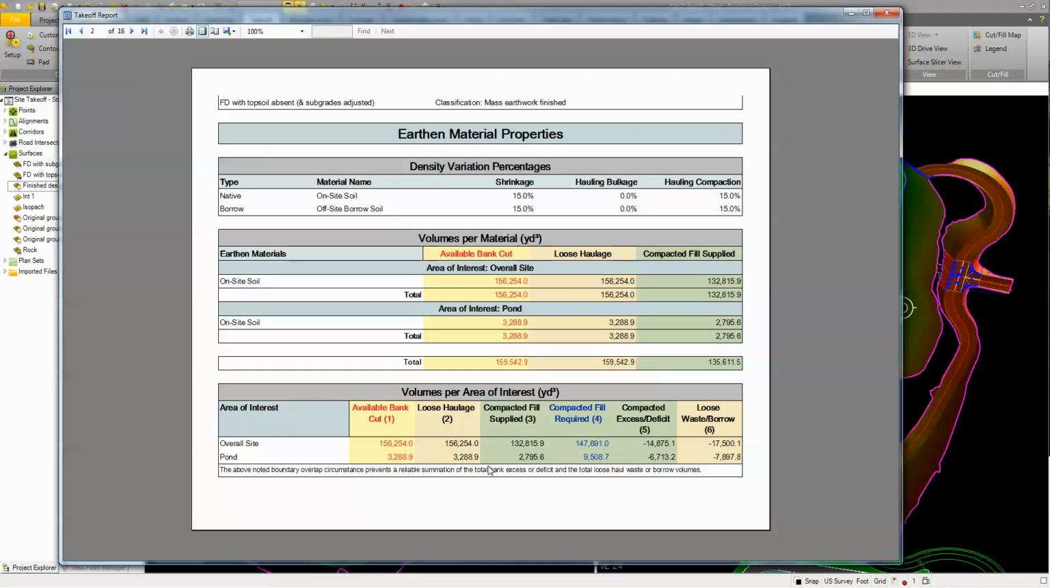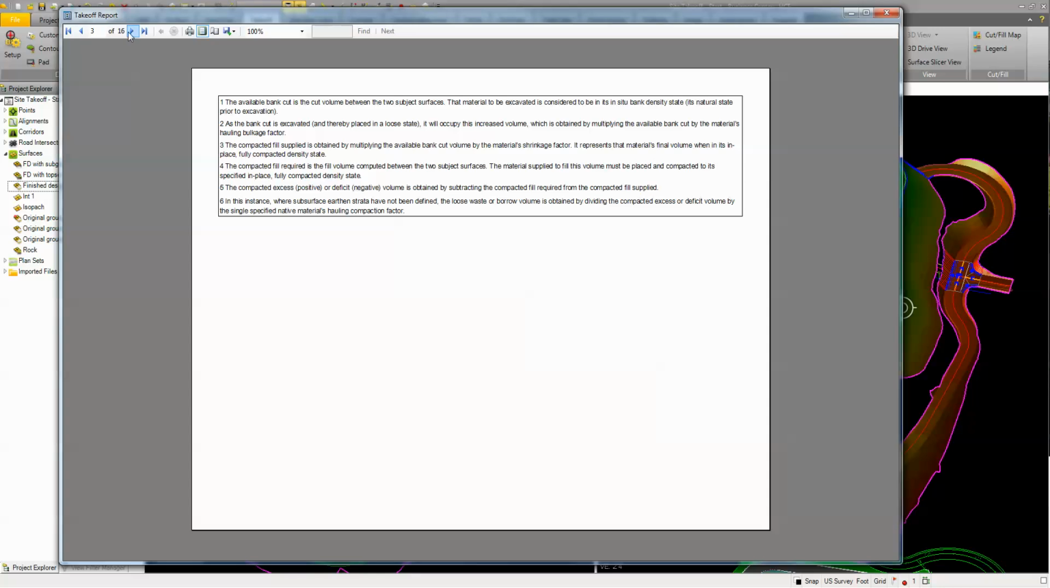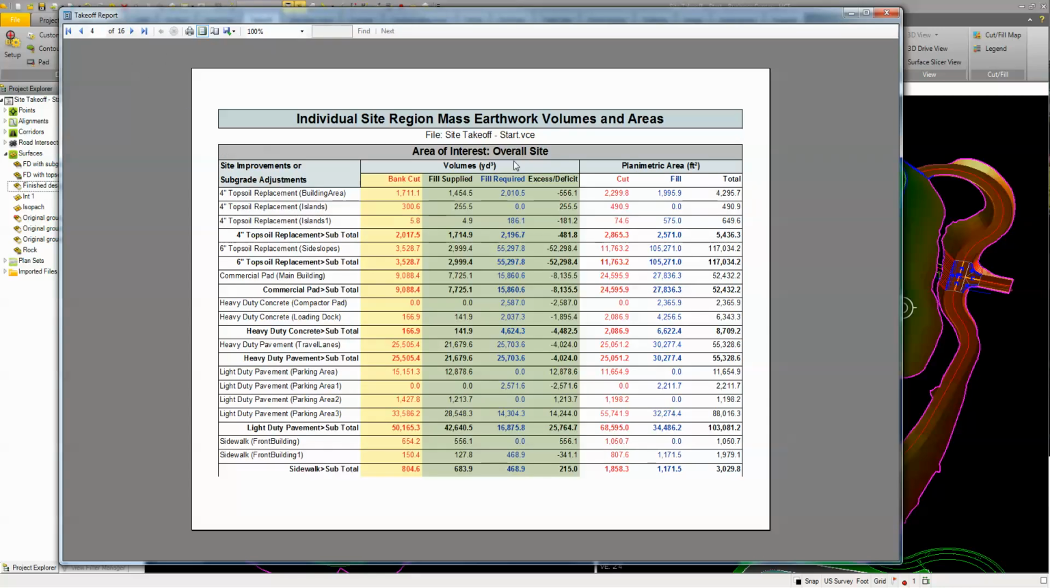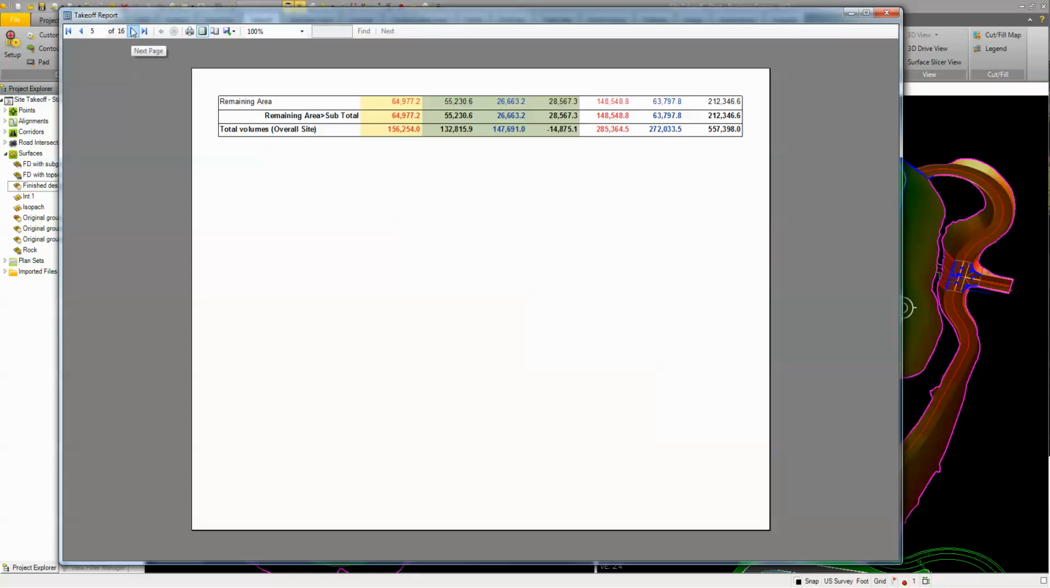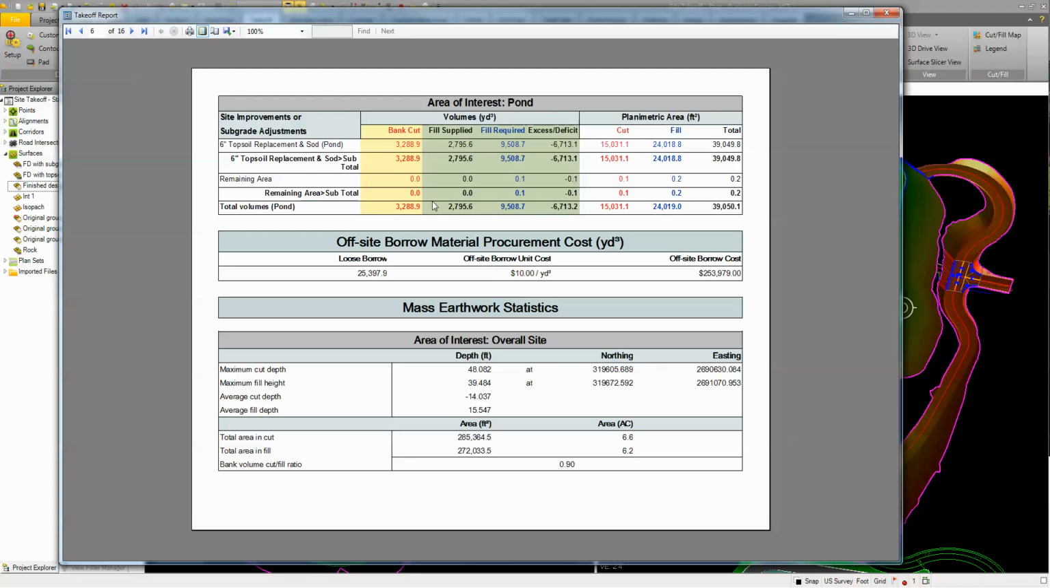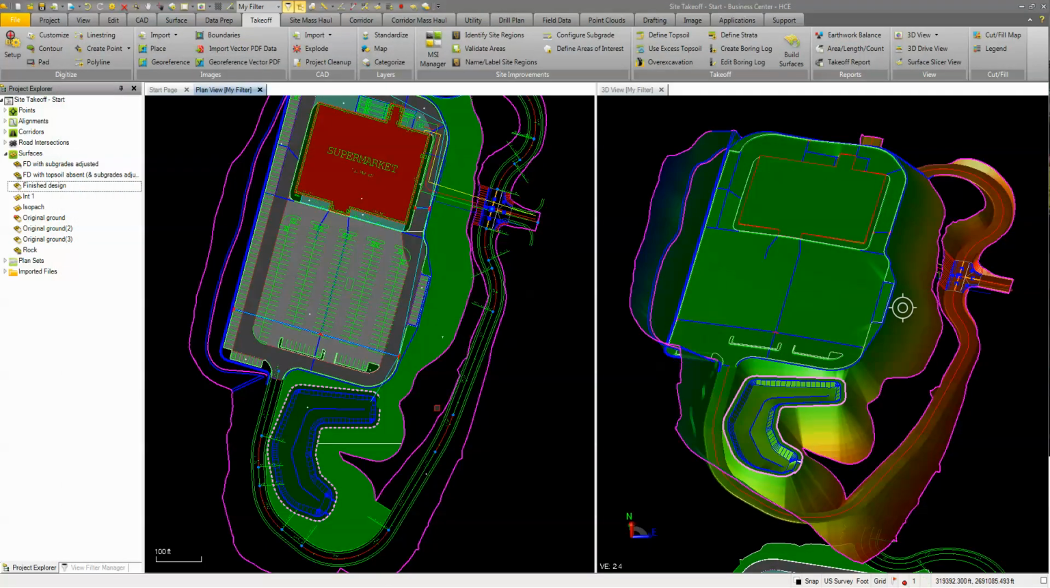Here's the pond information. All right, and then it shows here again the breakdown between the available cut, the haul, so on and so forth. As I move on to the next couple pages, again your overall site versus the pond. All right, so all your details broken out per area of interest. So that's how you do the area of interest. You just identify your boundaries, and then that will be taken care of in the report when you run the report.